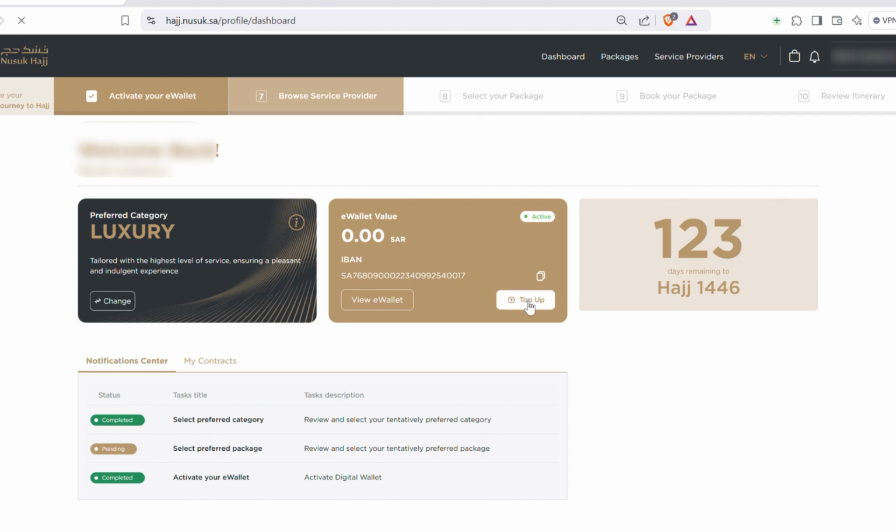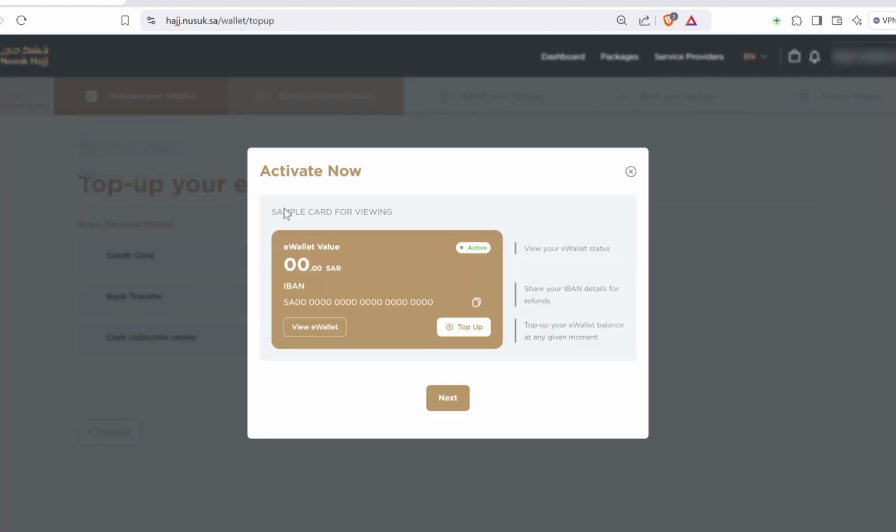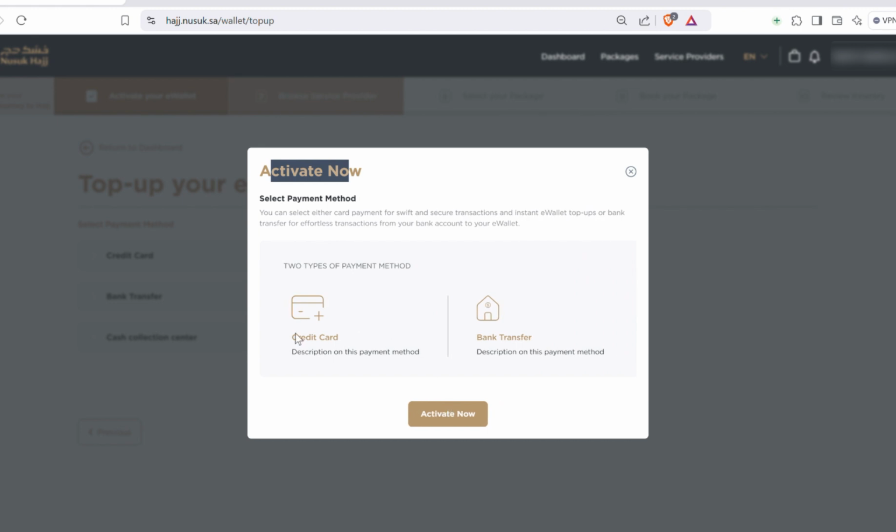First, you're gonna click on this icon and you will be directed to this screen, activate now, and this is basically your e-wallet card. Next, there are two methods to activate your e-wallet. One is with the credit card, the other one is with the bank transfer. Inshallah, I will show it to you right now.